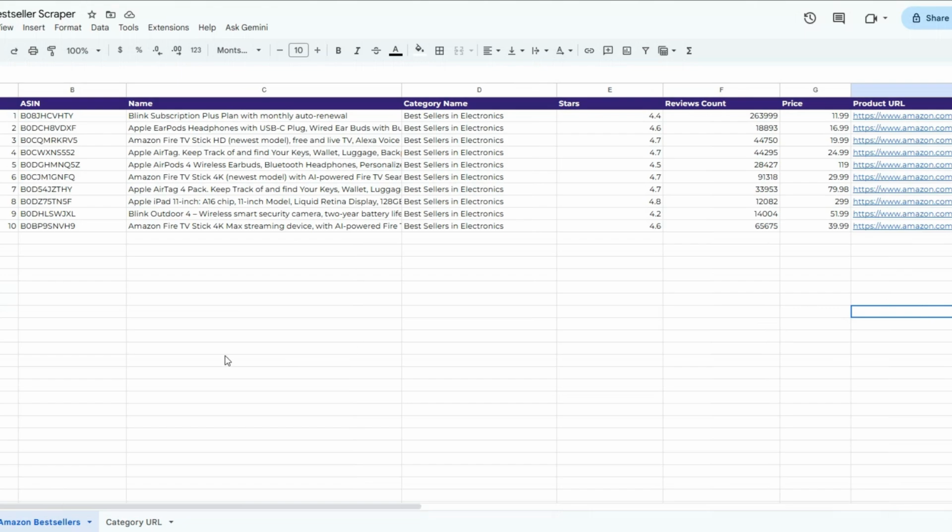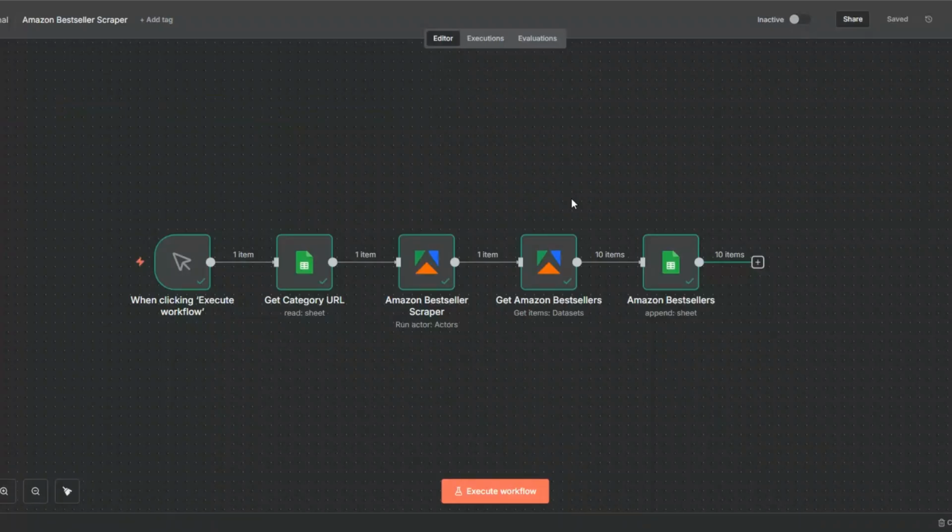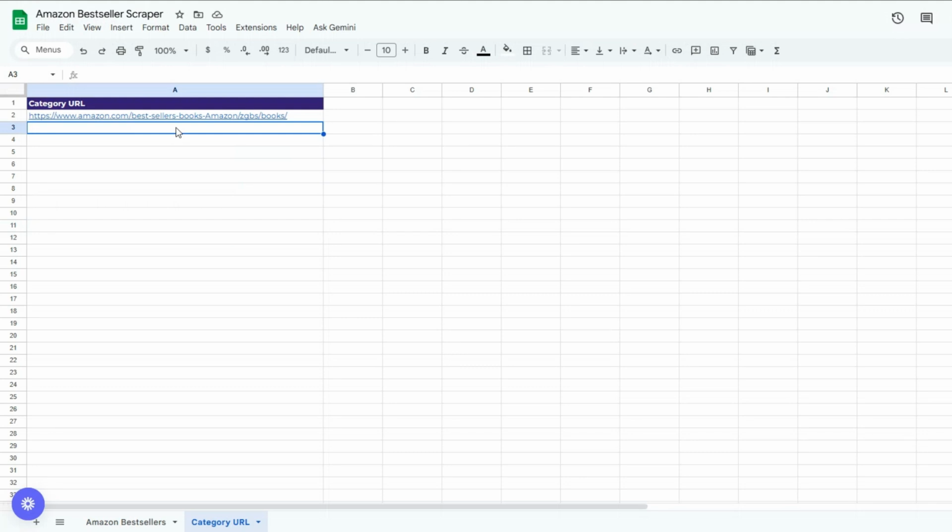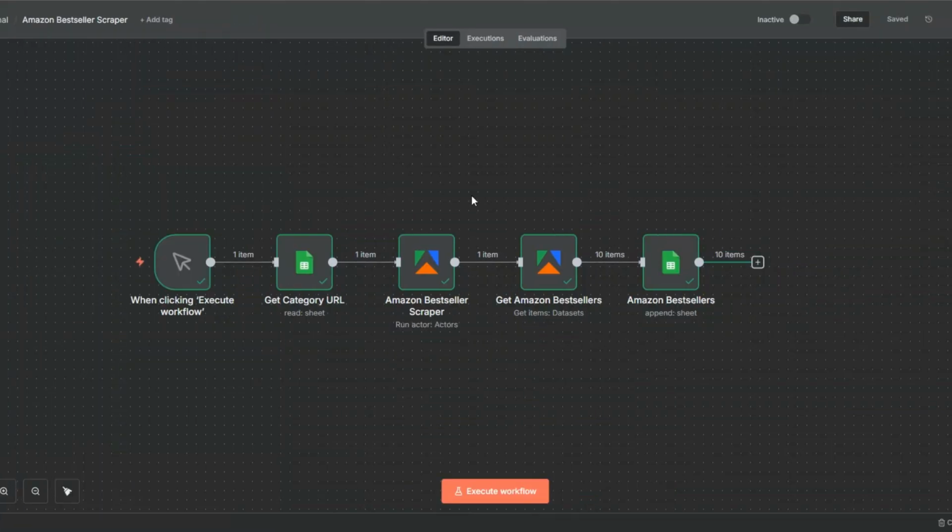We can try testing our workflow by adding a different category URL in our spreadsheet right here. So you can try scraping the best-selling books on Amazon. Yeah, so I added this category URL over here. Now to scrape the bestseller books in Amazon, in our workflow, I'll click on execute workflow right here.